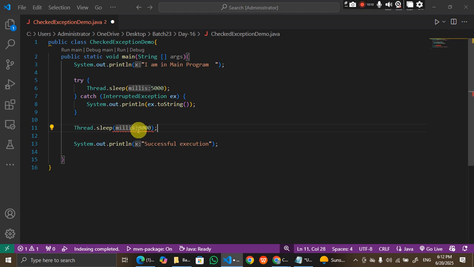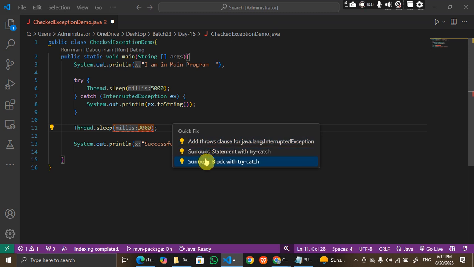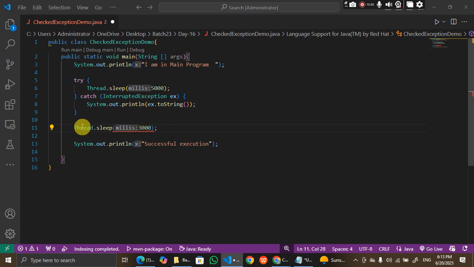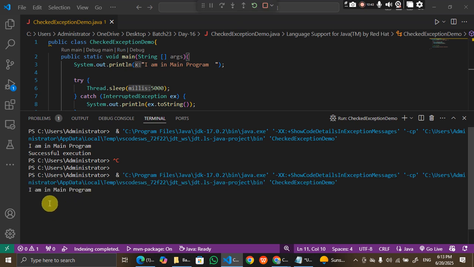So what do you need to do? You have to handle this exception. For handling this exception, it is showing these options: surround the statement with try catch, or add throws clause, which we will see later on. For now, if I execute this program, you can see I am in main, and after 5 seconds, after completion of sleep, successful execution is printed.